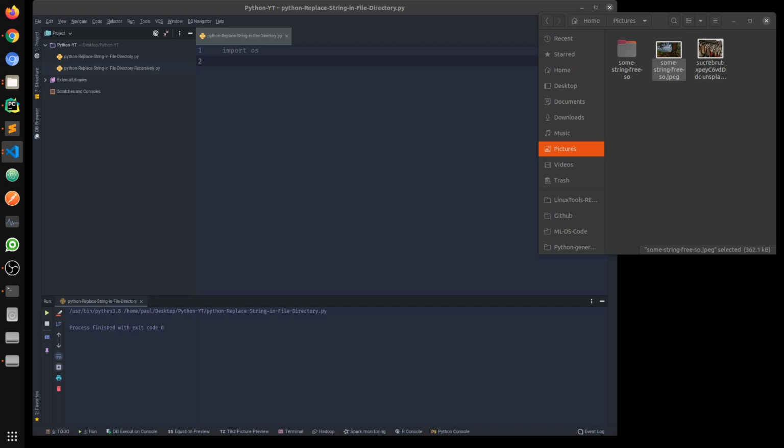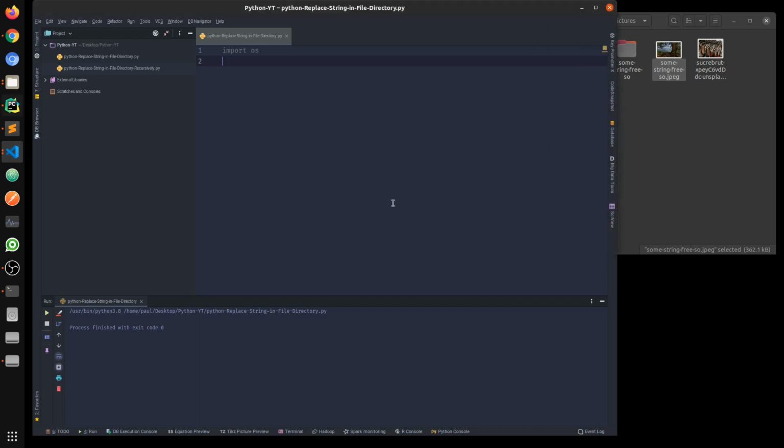So there's two ways. One is with a bash script in a Linux or Unix environment, or with Python. So today I will go through the Python script. For the first implementation, I will implement a non-recursive way to do this, that is, it will only do one level of the directory, and then in the next step I will also do a recursive way of doing this.